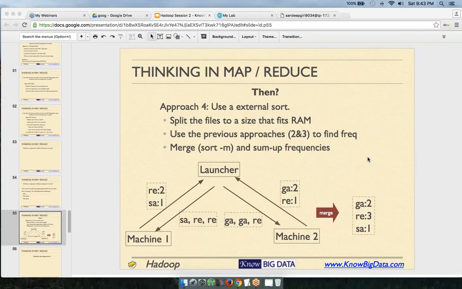Everyone? So my question to all of you is, what is wrong with this approach? Here, CPU is no longer a bottleneck. RAM is no longer a bottleneck. What is it that's the bottleneck? Anyone? Yeah?